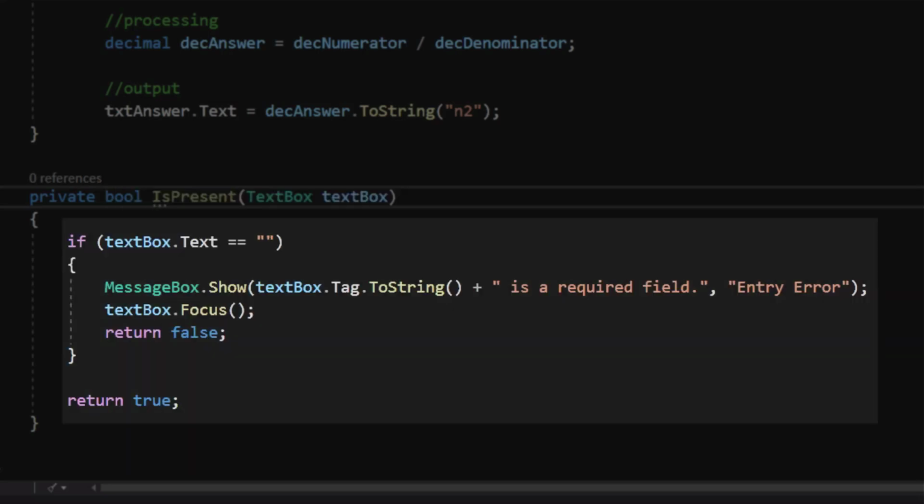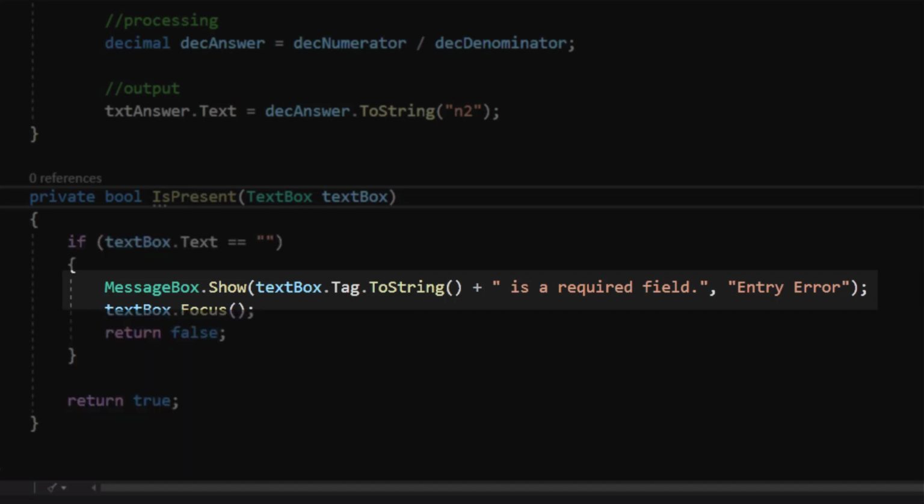The logic on the inside checks to see if the text property of whatever text box we're currently looking at is blank. And if it is, there's something wrong. So I would first pass a message box to the screen that grabs the tag property from the text box, converts it to a string value, and then appends the phrase is a required field. So whatever text box we're looking at, in our case it could be either denominator or numerator, you're going to get a message that says denominator is a required field or numerator is a required field.